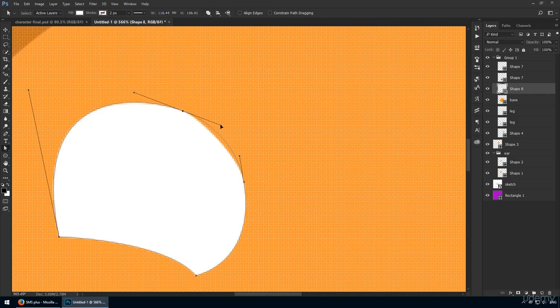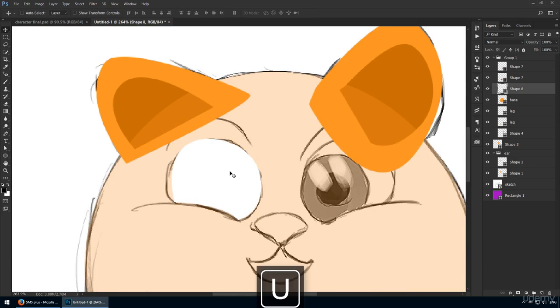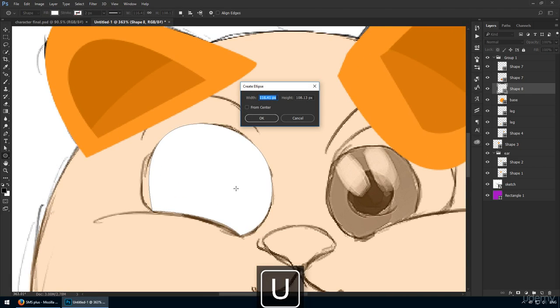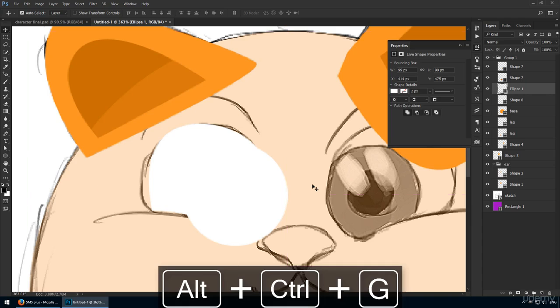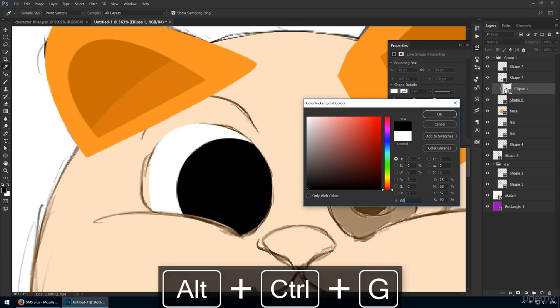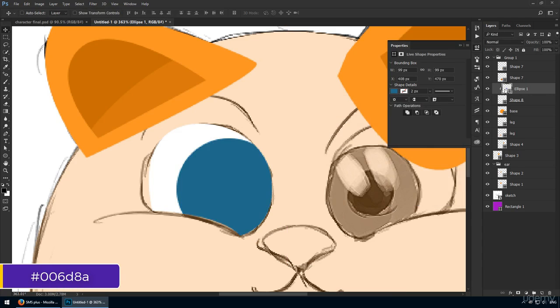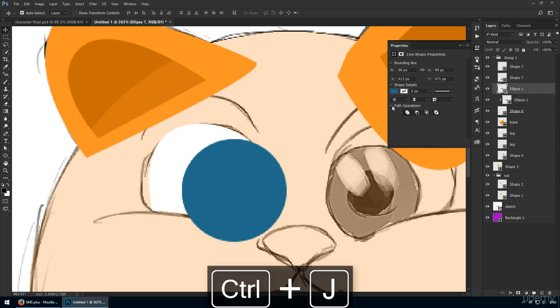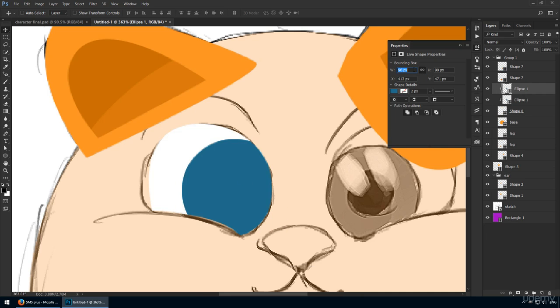Okay, let's continue. Get the ellipse tool from the Tools panel, click and input these measurements. The first one should be 99 pixels. This needs to be clipped to the custom shape we just drew. Now change its colour to 006D8A. This is a nice shade of blue that will create a contour. The next shape can be created with Ctrl-J. Resize it to 97 pixels or so, and this needs to be clipped as well.